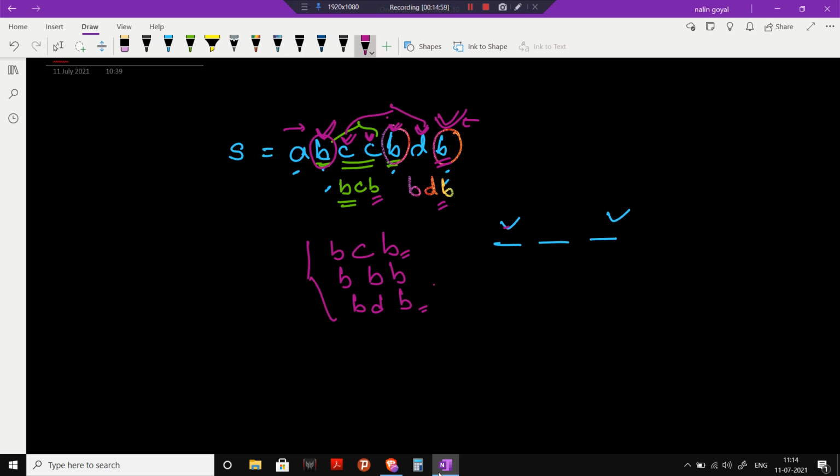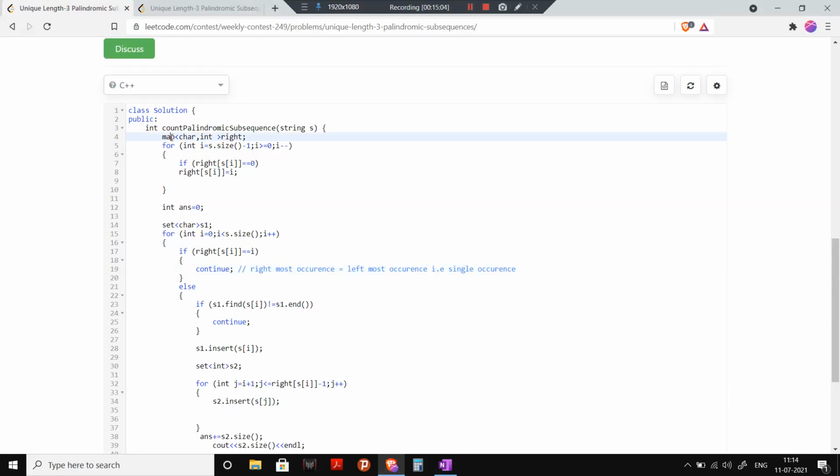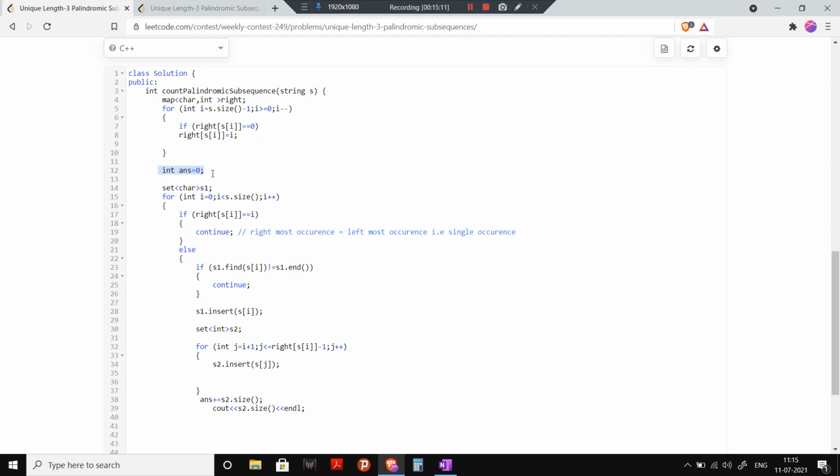Now we will implement this logic in our code section and it will get more clear to you. So here we have a map of char to int, and we are storing the rightmost index of every character in the map. Now we have int ans equal to 0 and we also have a set. Now we are iterating through our string, and if right of s of i is equal to i, that means the rightmost occurrence is equal to the leftmost occurrence. That is, we only have a single occurrence of that character, then we can't keep the element at the corner, and hence we will continue.